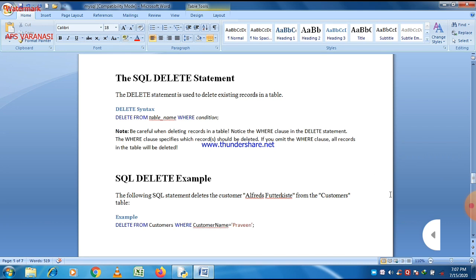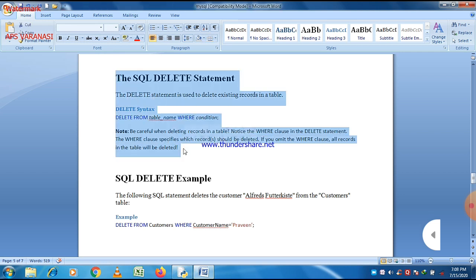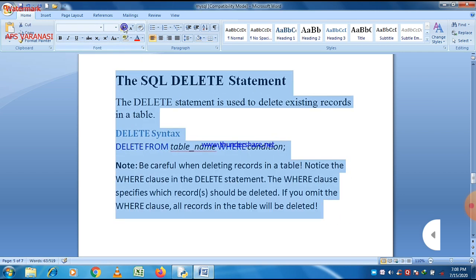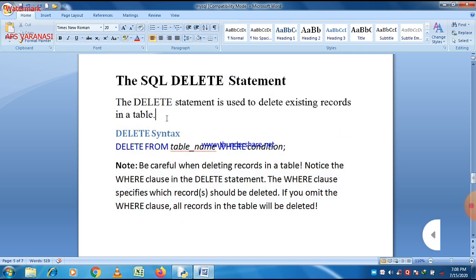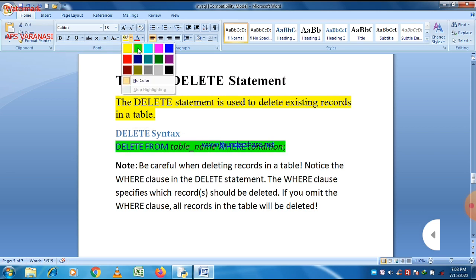Next is the SQL delete statement. If you want to delete a particular row, or all the records in a table, you can use a delete command. The delete statement is used to delete existing records in a table. Records which already exist in a table, you can delete using the delete command. And with the delete command you can use a where clause. Where clause is basically used to filter out the data. And if you want to delete only certain records, not the whole data, then you can use the delete command with a where clause.